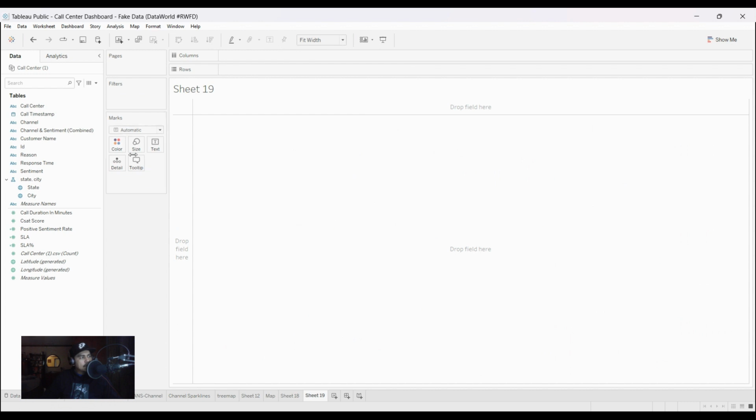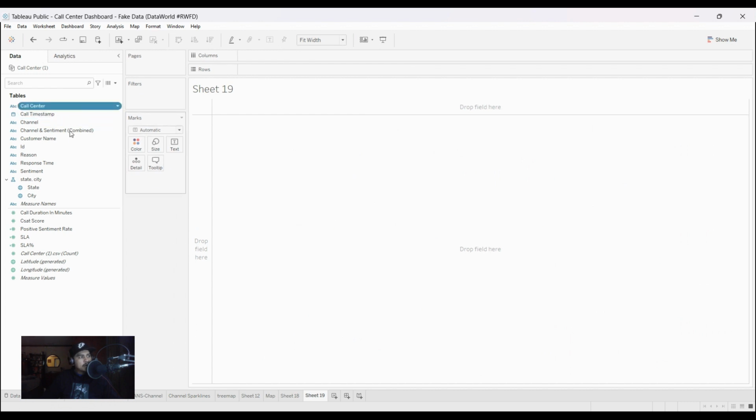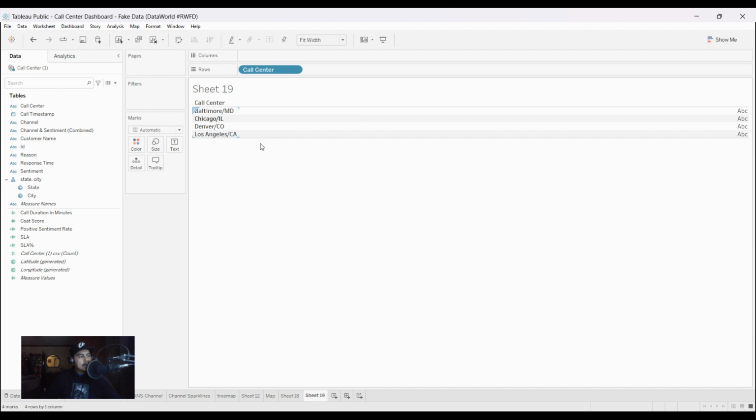The data set itself, there's also call center here. So notice how there's a call center in Baltimore, Chicago, Denver, and LA. We could have looked at a bunch of things here: volume of calls by call center, types of calls handled by each of these call centers. We could have also looked at time.